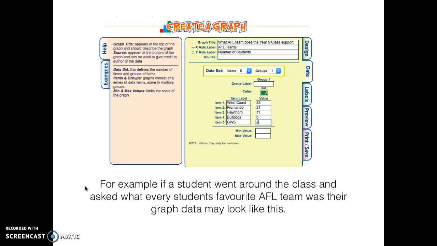It helps you with the items and groups. A graph consists of a series of data items, some in multiple groups. Students look, do they have multiple groups? No, they've only got one group. They've just got this one question.